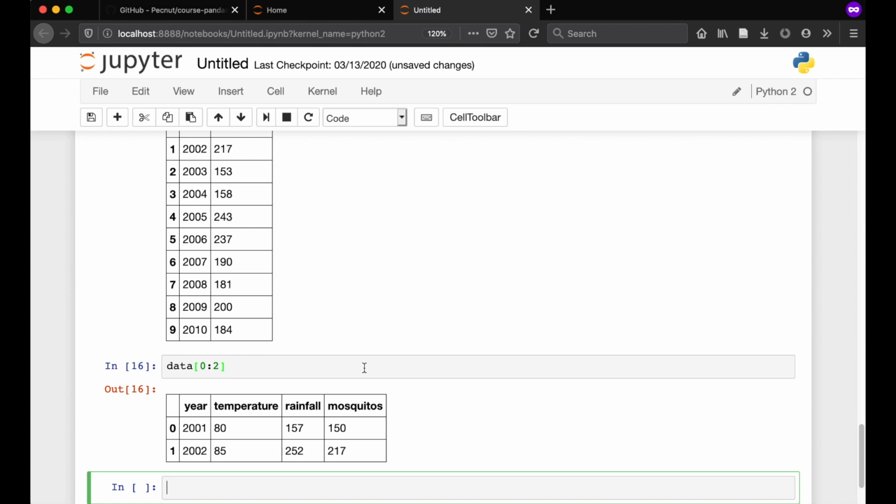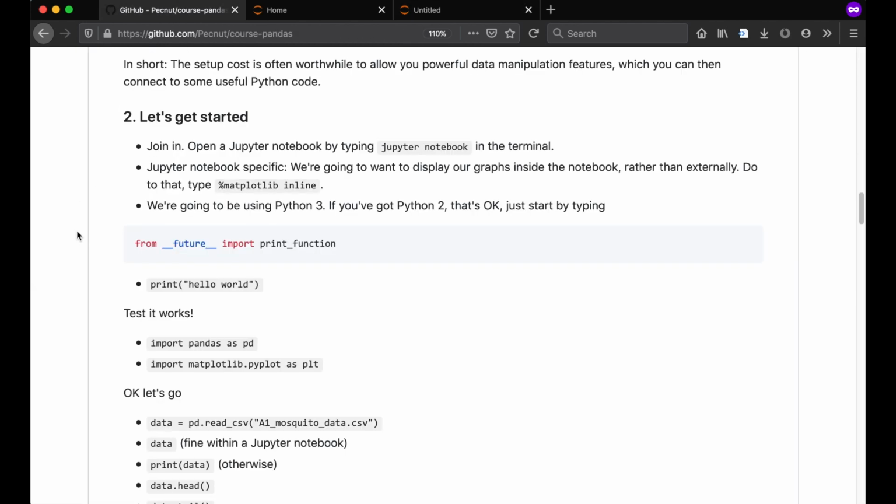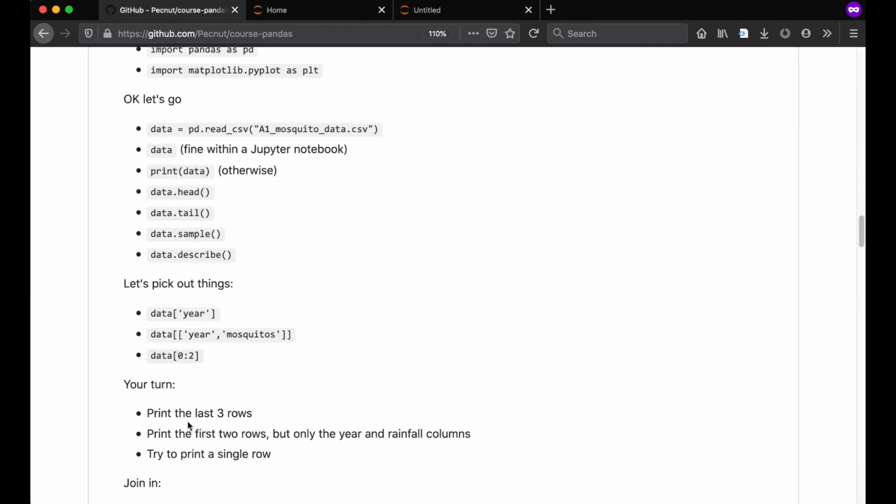So I'm going to go ahead and give you some challenges now, something to have a quick play at, give you some time to play with these. And here are the things that I want you to try. I want you to print the last 3 rows. So think about how you might go and do that. And then I want you to try and print the first 2 rows, but only the year and rainfall columns. And then I want you to try to print just a single row. So have a go at these.